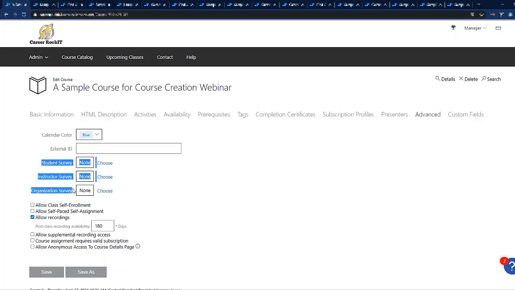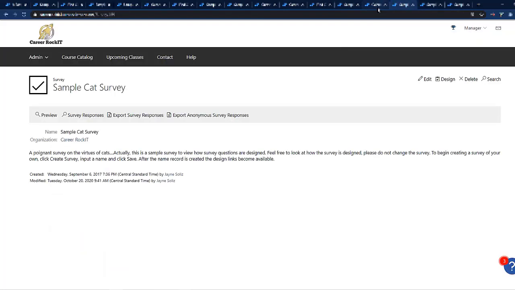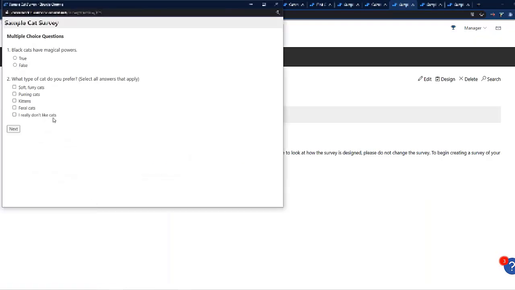Surveys, you can set up a survey on a course, and when it's set up on the course, it will automatically be in place for any class that is created from that survey. When you go into a survey, you can create them right here in the system, and you have different types of questions that you can ask.